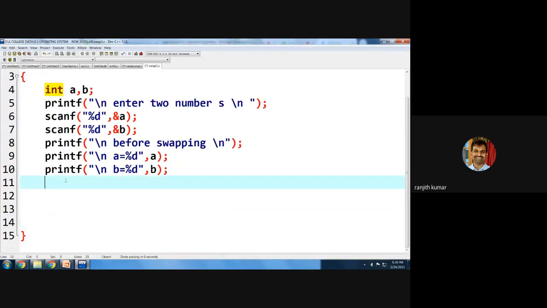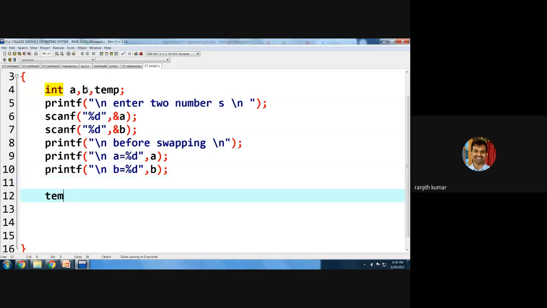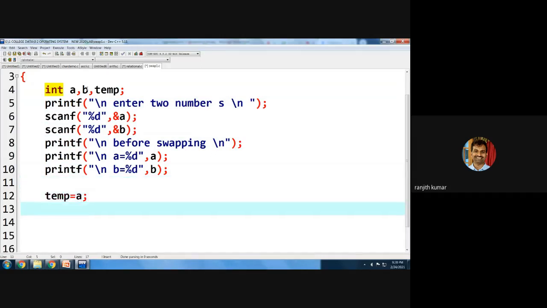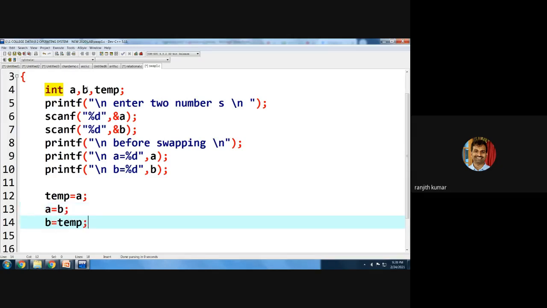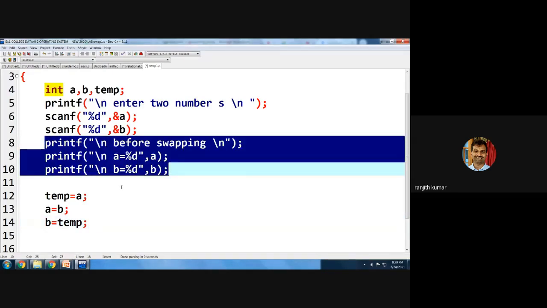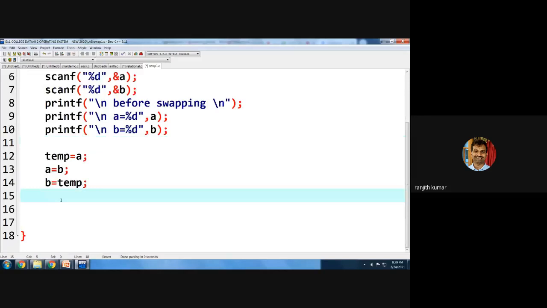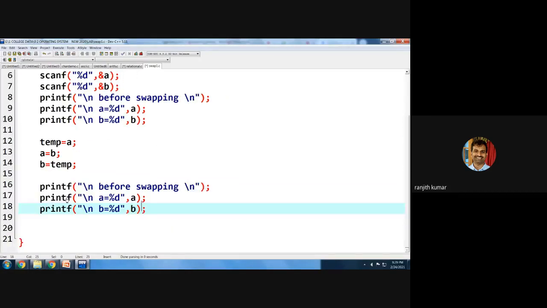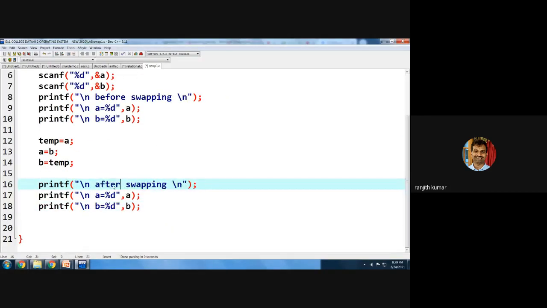So what I'll do is, I will take a third variable called C, a temporary variable. You can take it as temp or C, it's your wish. Now, first I will store temp is equal to A. Then A is equal to B and B is equal to temp. After doing this swap, if you print it once again, the swapped values will be printed after swapping.